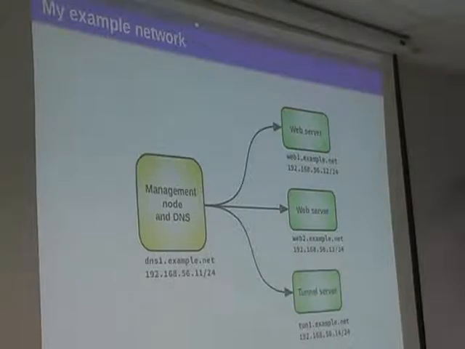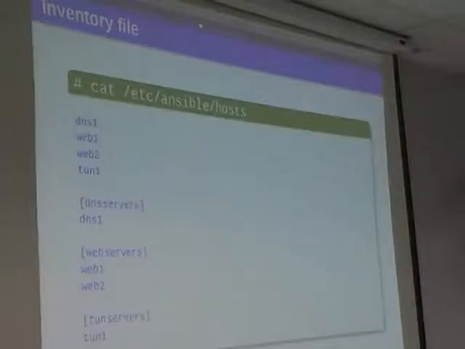And I created a very small example network just to explain how Ansible works. I've got a management node, dns1.example.net, and it's also my DNS server. I've got two web servers, web1 and web2, and one TUN server, and the examples will be mostly for that TUN server, a virtual tunnel server. These four nodes are all defined in my Ansible hosts file.